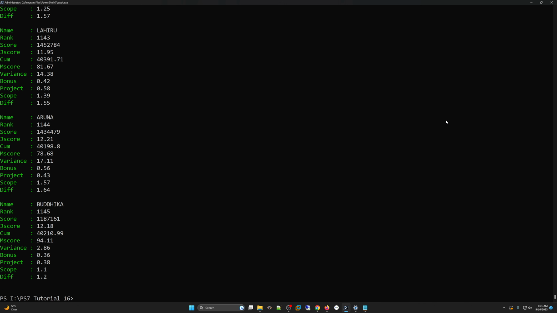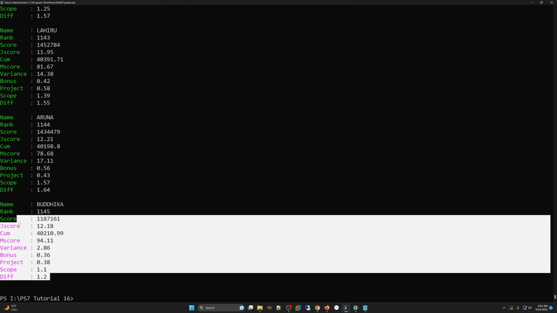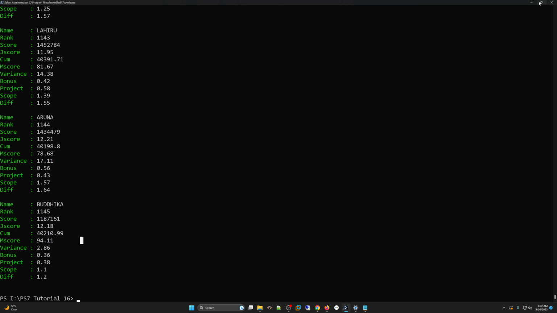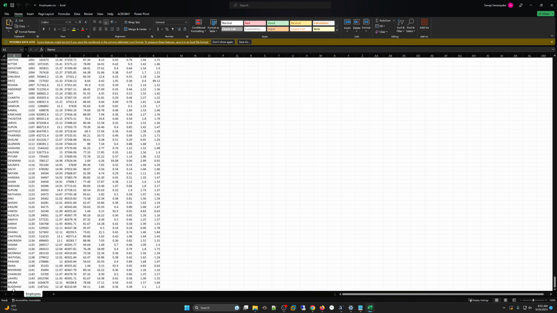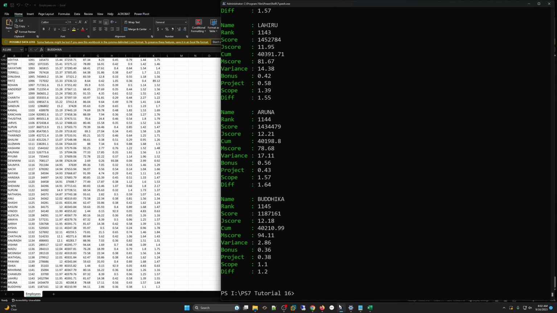So by calling the employee data variable, which has my CSV file, I can pull all the data. For example, Buddhika here has a rank of 1145 and has all of this data associated with Buddhika. Is this correct? If I open my employee data file and go to the bottom of this file, look at that. Buddhika here has 1145 rank and 12.18 for whatever the column D is. If I go in here, 12.18, right here, Buddhika's J score is 12.18.